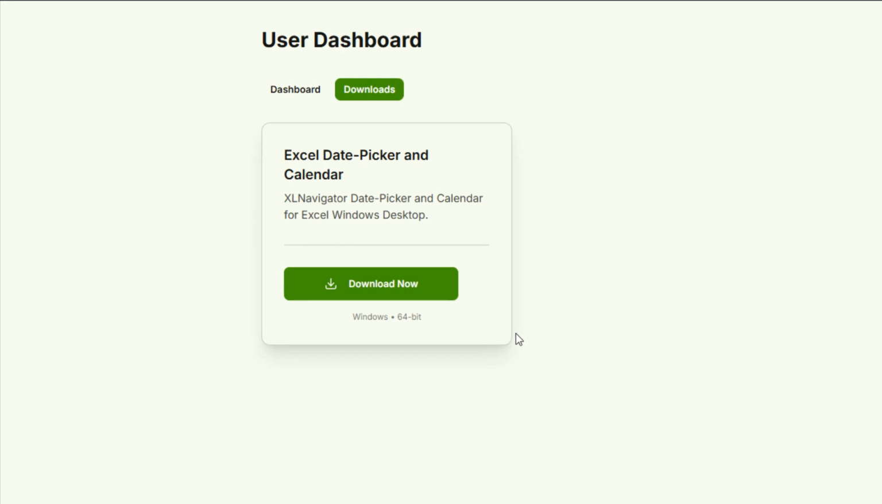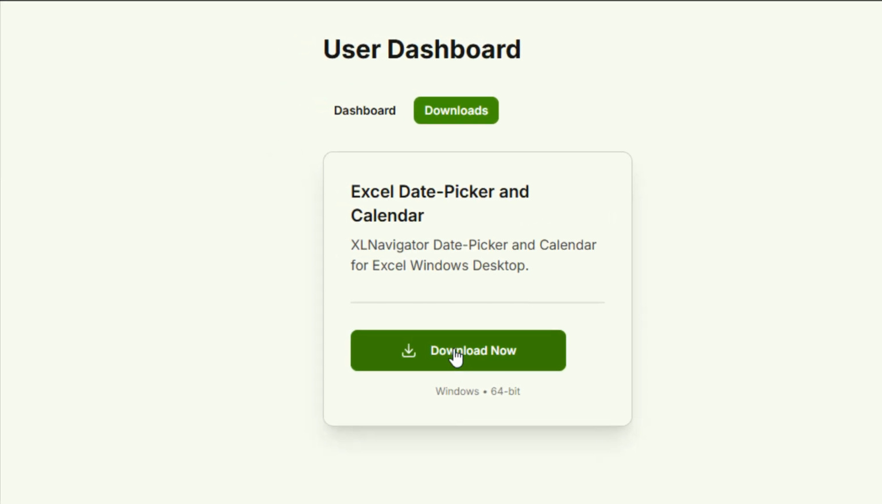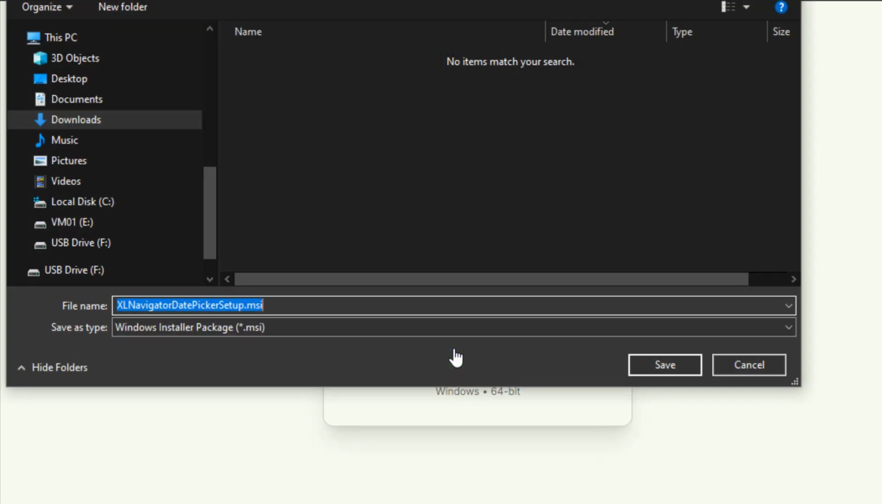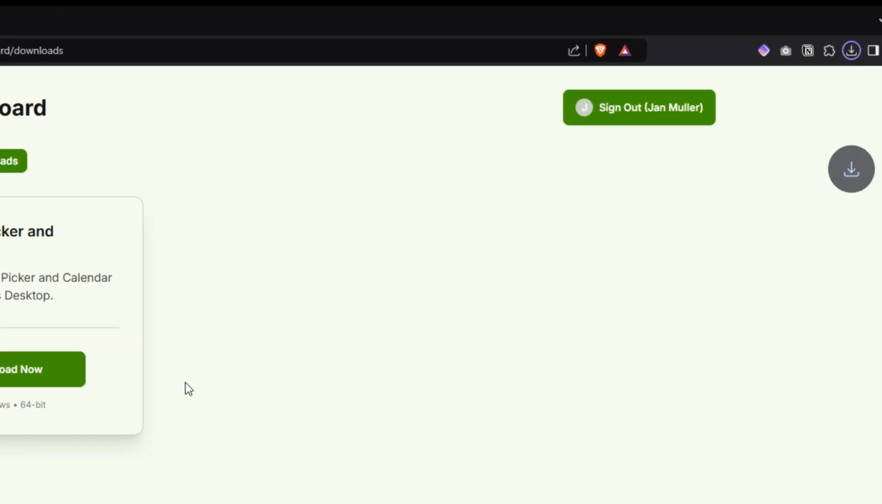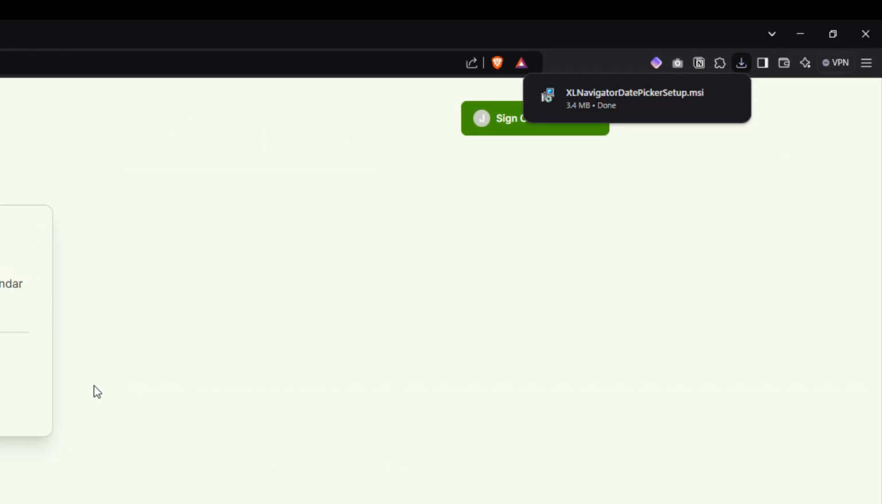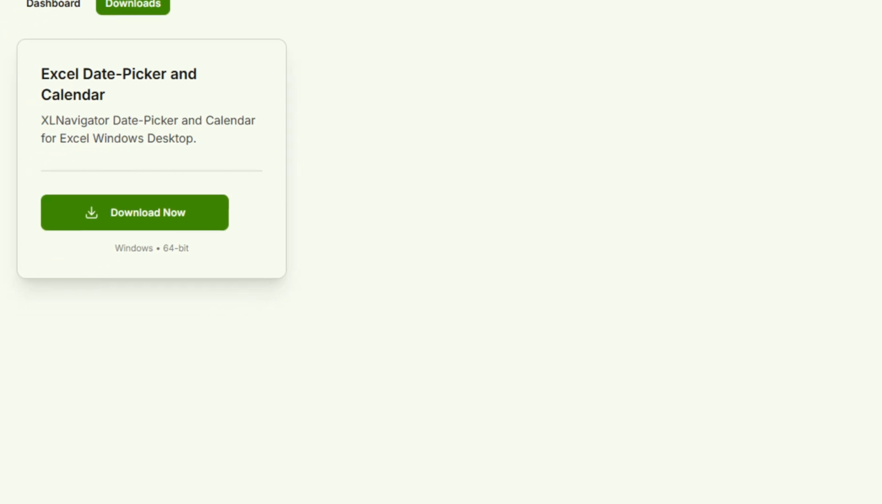On the download page, click Download Now. The installer will be saved to your Downloads folder by default, but you can choose a different location if preferred. Click Save to begin the download. After the file finishes downloading, click on it to start the installation.